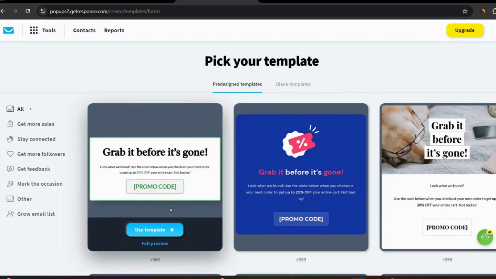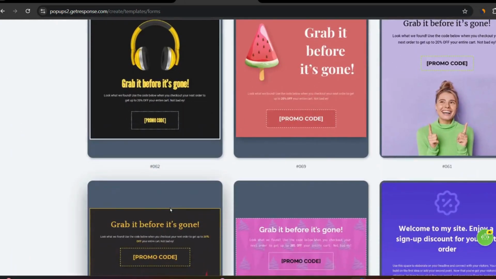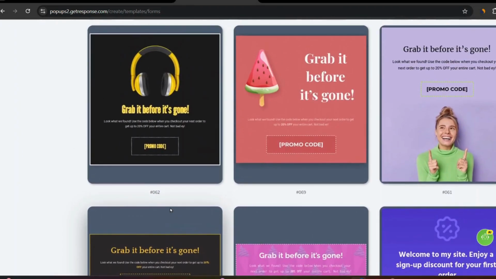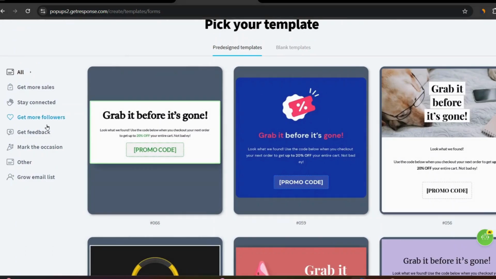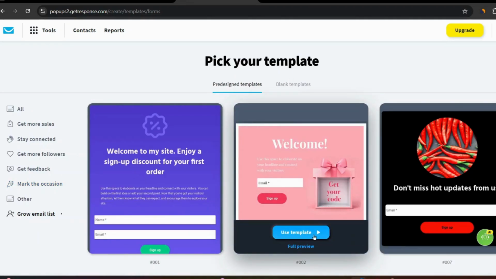Now it's time to choose a template. GetResponse has a ton of pre-designed options, making it super easy to get started. Whether you want something simple or more vibrant, there's something for everyone. I'll select this clean, modern template, click on Use Template.